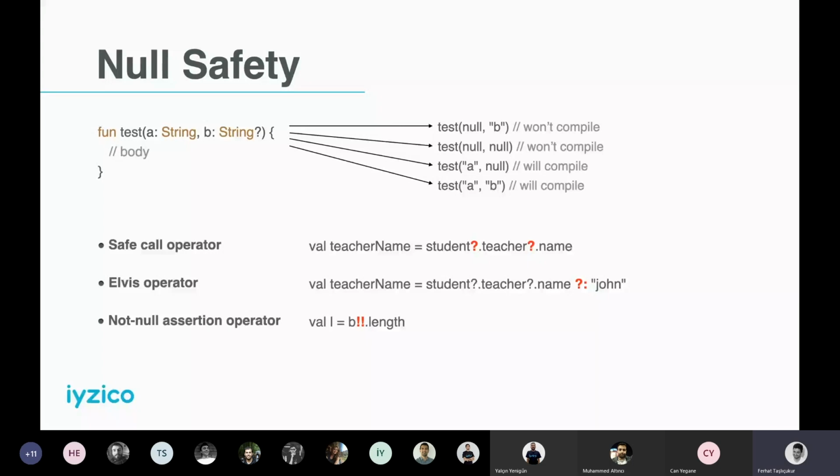The last one is the not-null assertion operator. If we are sure that the variable is absolutely not null, we can use this operator and then the code will compile successfully. But I think you should avoid using this operator.